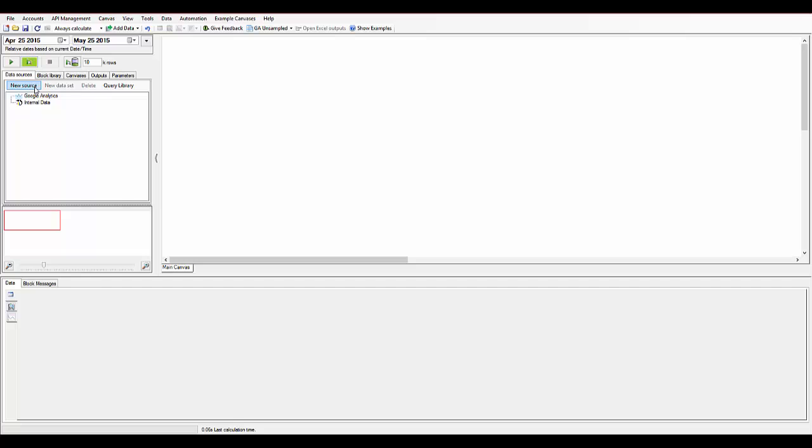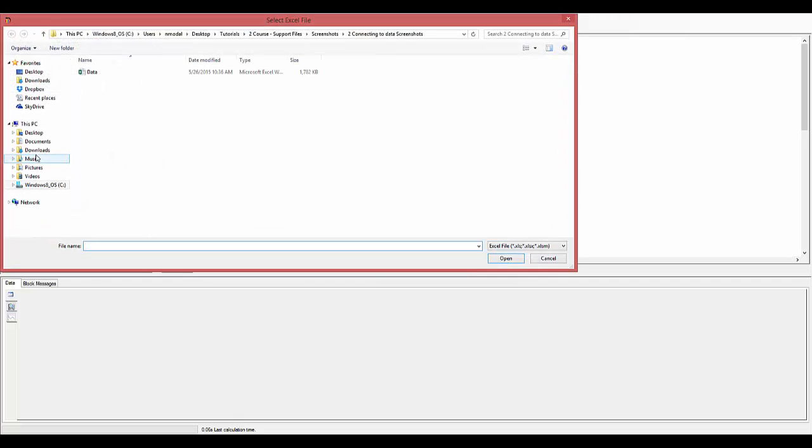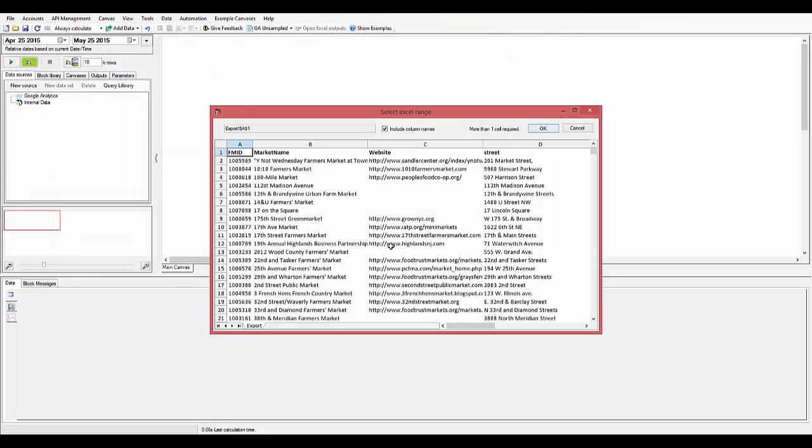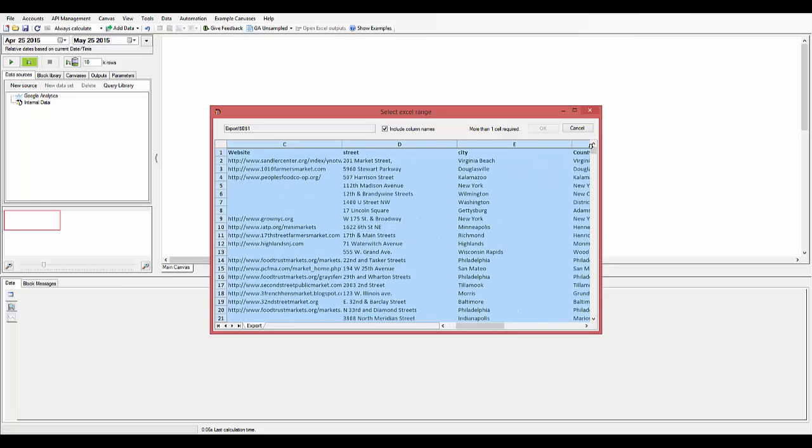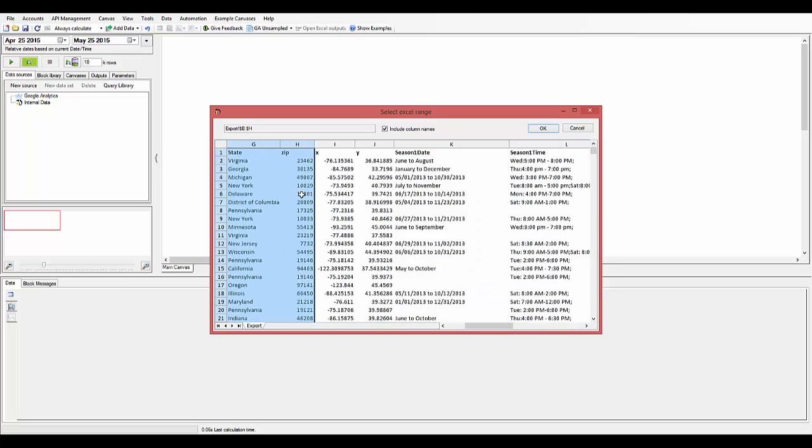To connect, go to the navigation window and click on the New Source button. Select Excel file from the drop-down menu, navigate to where you saved the file, and click Open. Now, Analytics Canvas prompts you to select a data range. Here we can see the content of the file, including rows and columns, as well as all the sheets in the file. If your table doesn't have column names, deselect the Include Column Name option. In this example, we have only one sheet in the file and no excessive formatting.